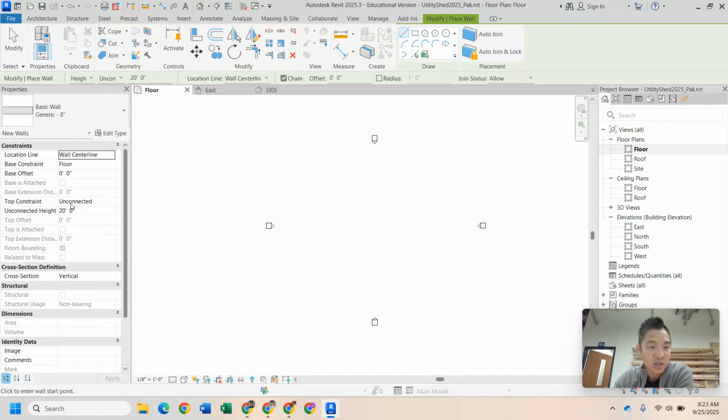So I'm going to change this other option here, top constraint. I'm going to change that to up to level roof level. And see that my roof level right now is default to 10 feet. That's what we showed earlier. I'm going to start with that for now.